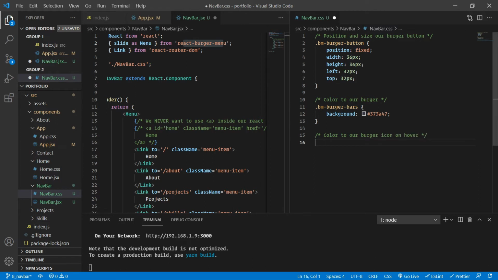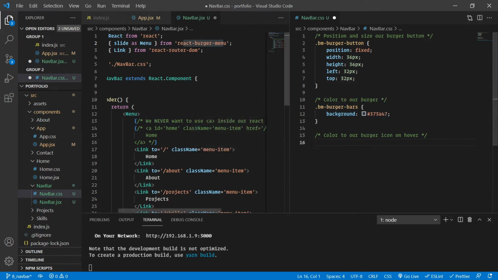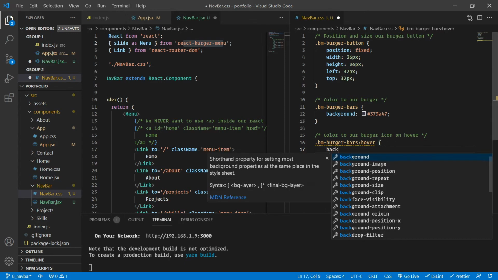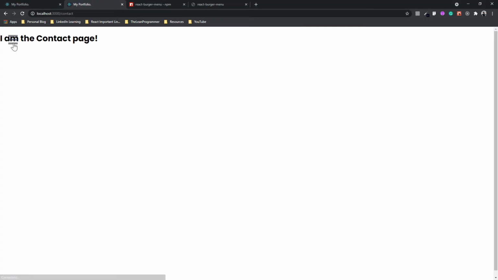So again, the same thing, the same class, but with a hover option. So I'm going to make it completely black. I'm going to keep it 0. So now let's see. Did it not work? Why did it not work?